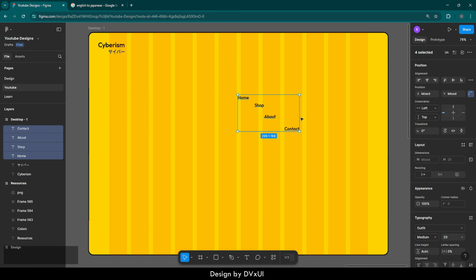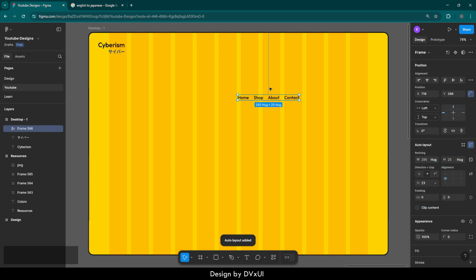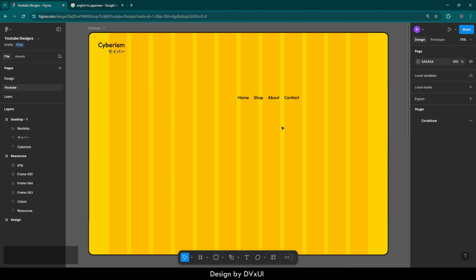Now I'm going to select it and then use this option, which is a small icon over here, which says use auto layout, and put them in the auto layout. So now they are inside a single auto layout, which is known as frame 566. You can also rename it to nav links. Let me remove this extra K. So yeah, this is good.